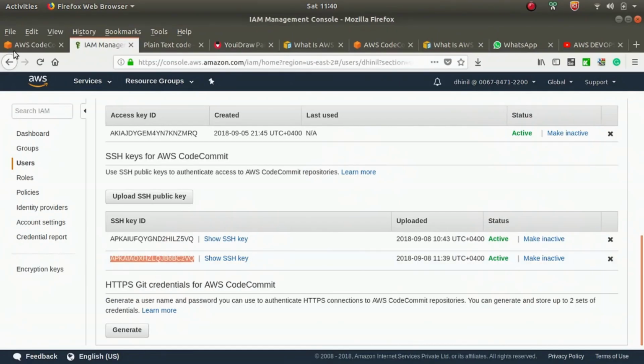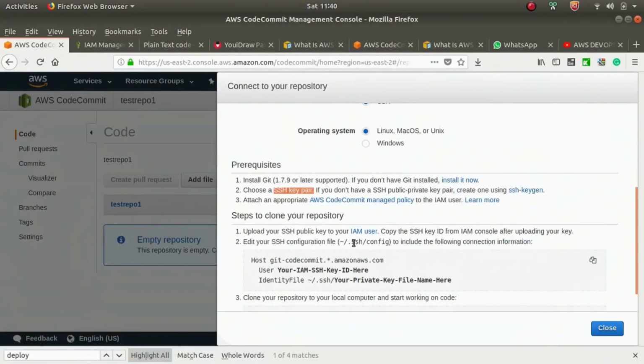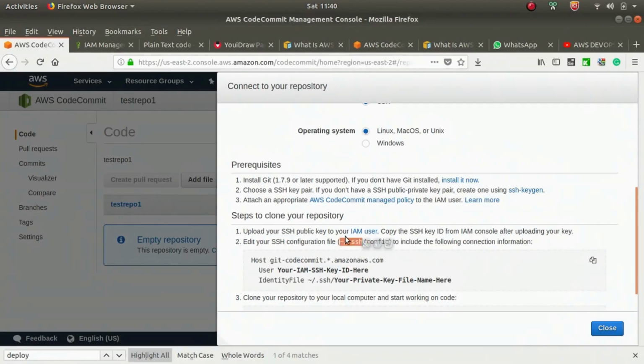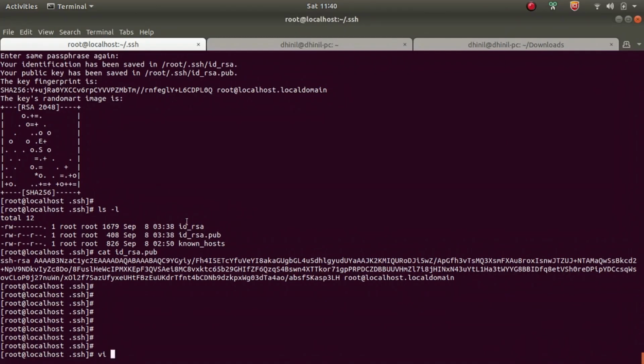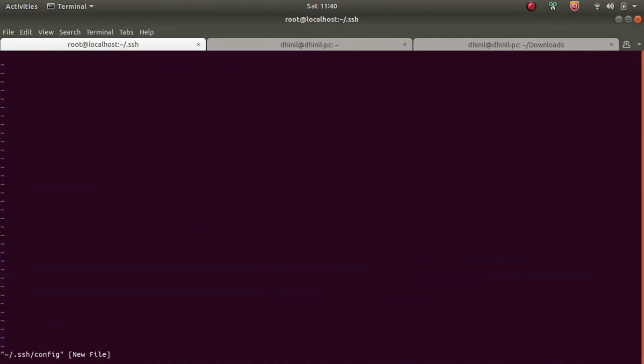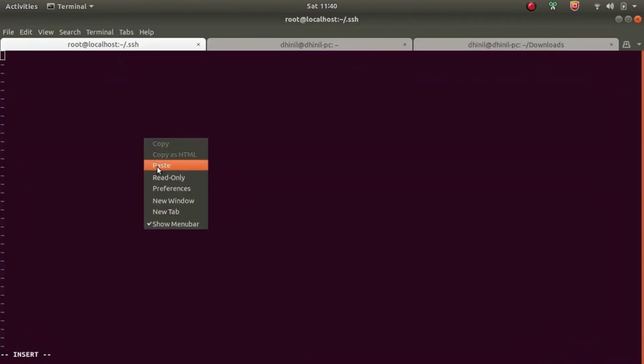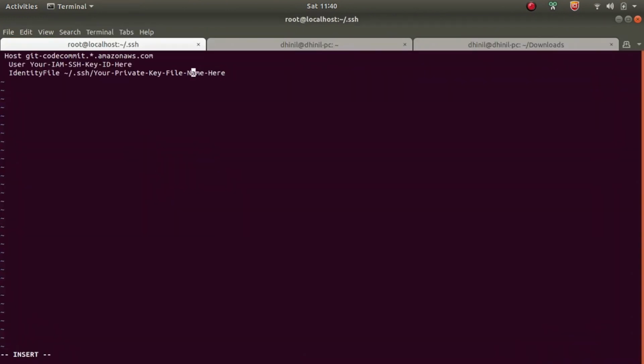So create a file called config, and copy these contents to that config file. Yeah, I think there is space coming, so no need for spacing. Extra space is coming here.